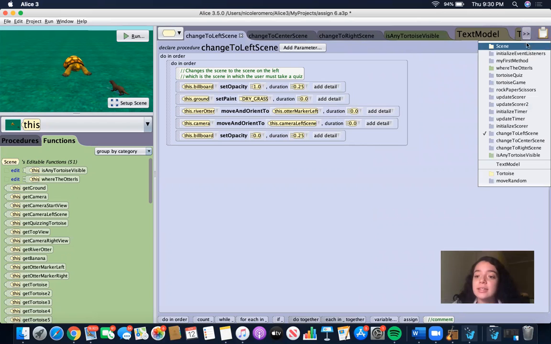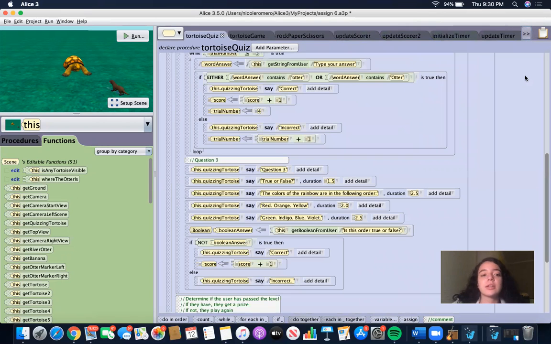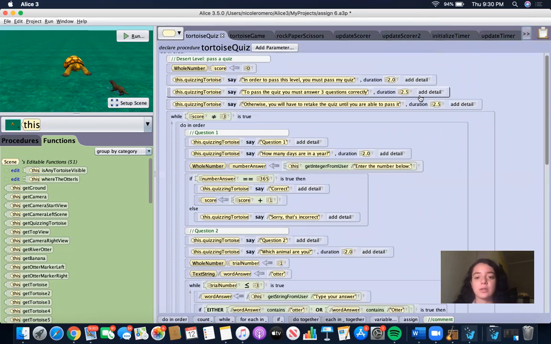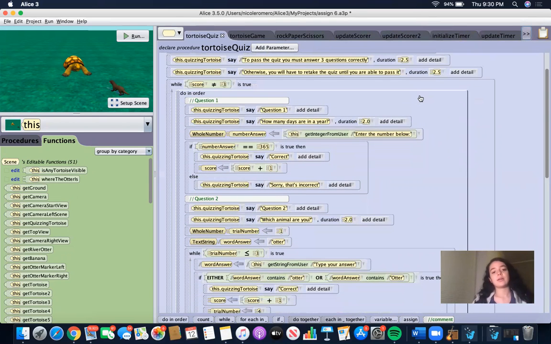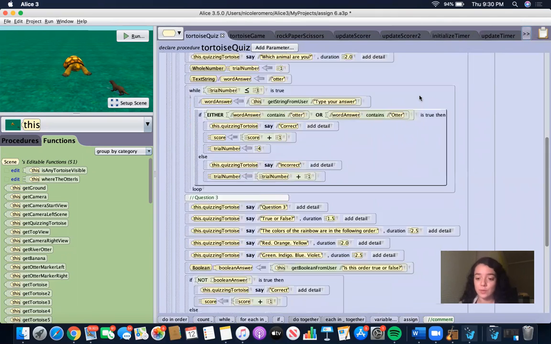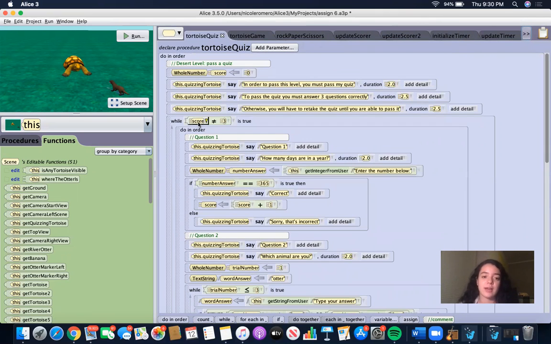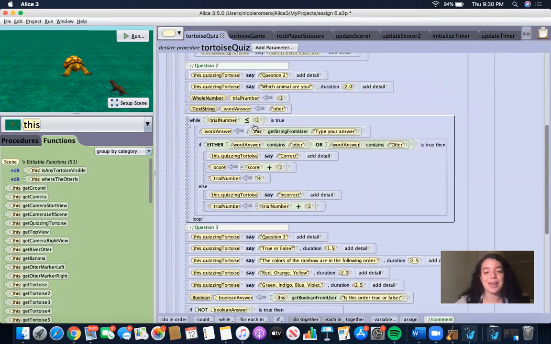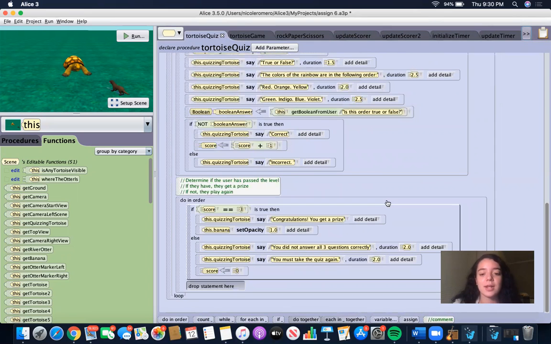At the left scene, you take a tortoise quiz. The tortoise explains that in order to pass this level, you have to pass the quiz, and when you pass the quiz, you get the banana. But you must take the quiz until you get all the answers right. That's why I have the score, and while the score does not equal 3 is true, you just have to keep taking the quiz until you get everything right. Then eventually you do get a banana.